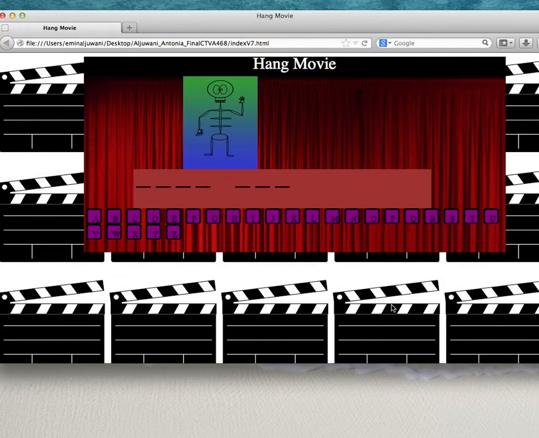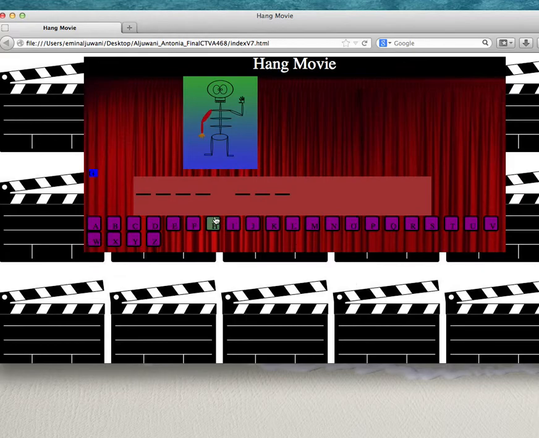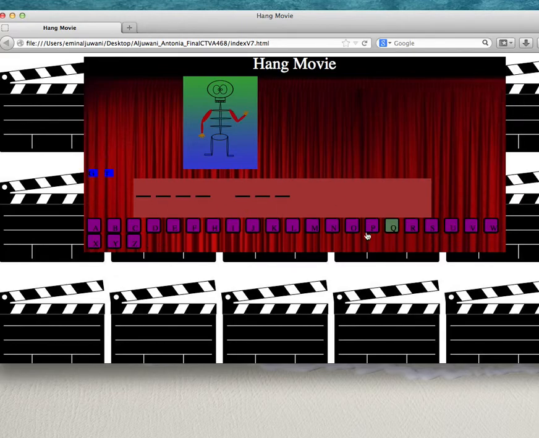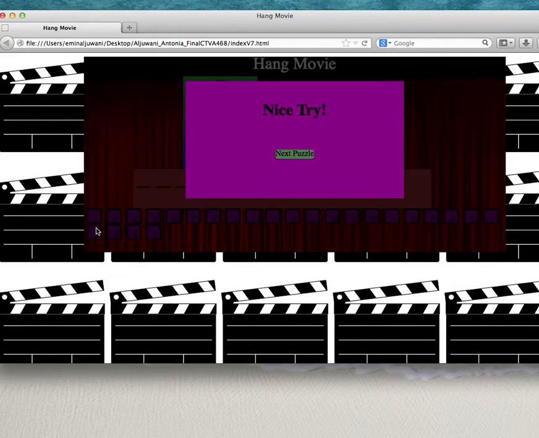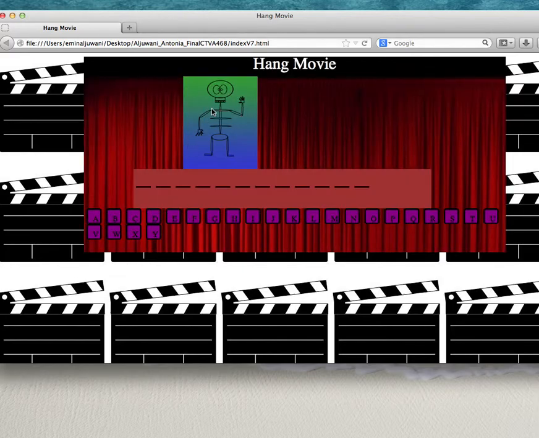So that is my project. And some of the things that I would like to improve on is putting a score. So when a letter is clicked on that is not in the puzzle, it could tell you how many chances you have left to solve the puzzle before you lose. And another thing I would like to improve on is the graphics. Maybe having something more exciting appearing rather than just a limb.